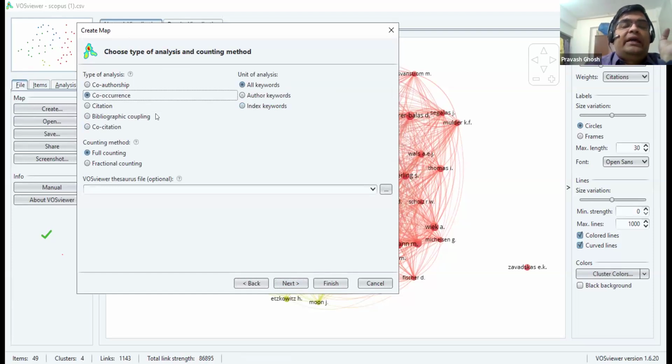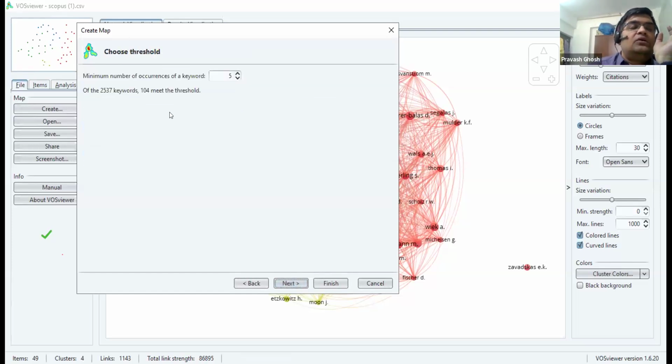Keywords. So I am taking author keywords. You can take index keywords also, no issue. You can take all keywords. I am showing you one of each. If I take author keywords, next. Okay, now see again, 100. Can you see here? 104 meet the threshold.